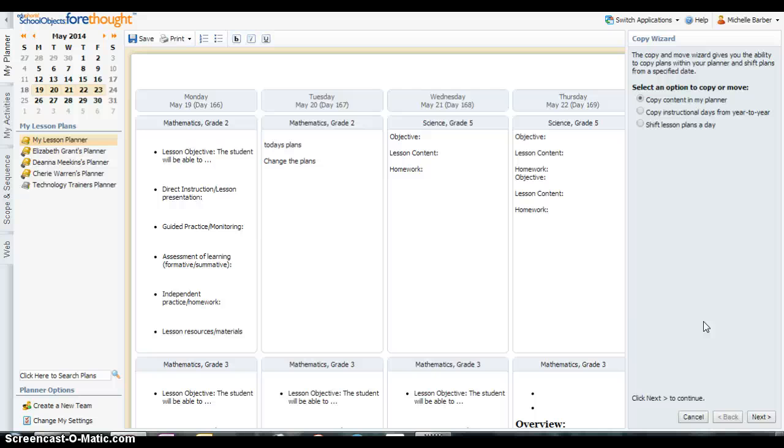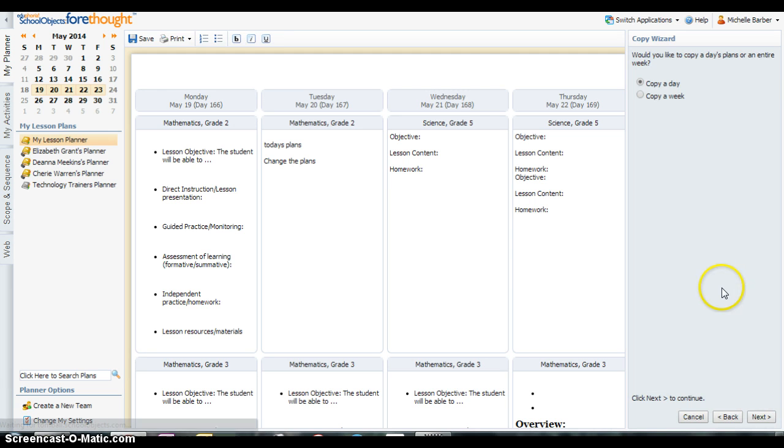Now copying content in my planner means that I can copy a week or a day. So I'm going to click on next in the bottom right corner, and you'll see my option is I can copy an entire day's plans or I can copy an entire week's. Now what that means is that it copies the entire day. That means that it will copy everything in your planner for the day. So if you have 5 subjects in your planner, it will copy all 5 subjects. If you are copying a whole week, from Monday to Friday, that's what copy a week means. So you have to know what your purpose is before you begin.